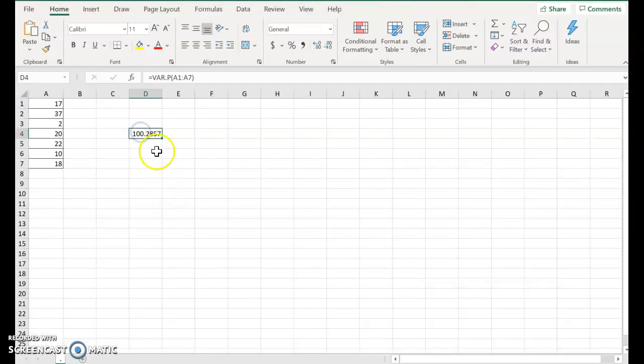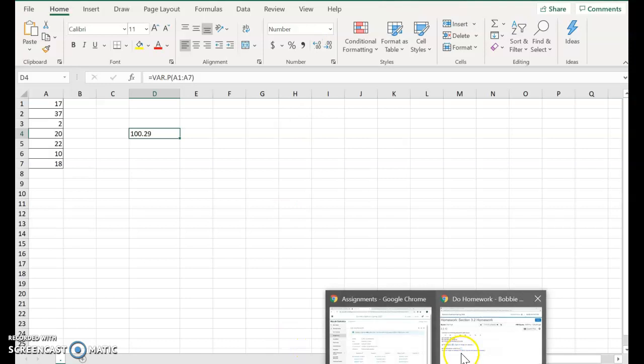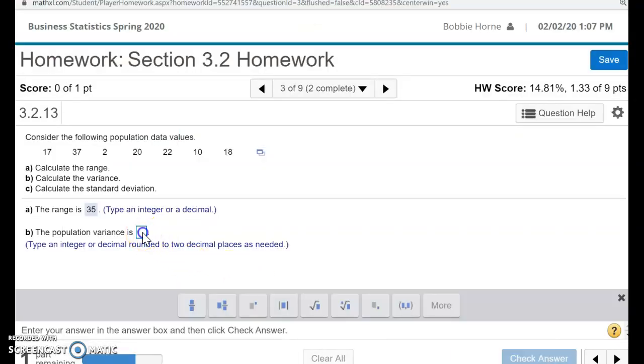So that would be 0.29. You can even round. It'll round it for you. So 100.29 will be your population variance.